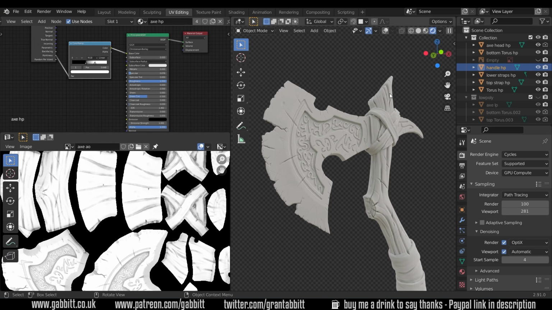Okay, so what you're going to need is a texture on your low poly to bake to. So at the moment I'm on my high poly object, the handle to be precise, and I'm in the high poly texture. And what I forgot to point out is that my axe head, if I click on that, the handle, the lower straps and the top straps, they all share this axe high poly material. So I set it up for one, it set it up for all of them. If any of them have it missing, then it's not going to bake across to your low poly. Okay, so all those objects have that material, and that's what we're going to be baking.